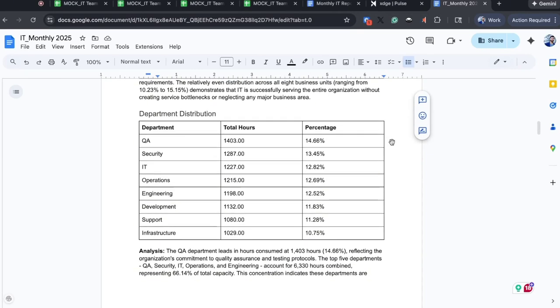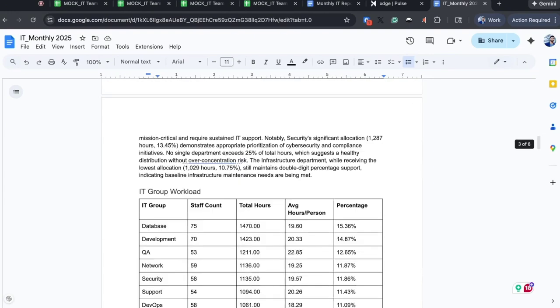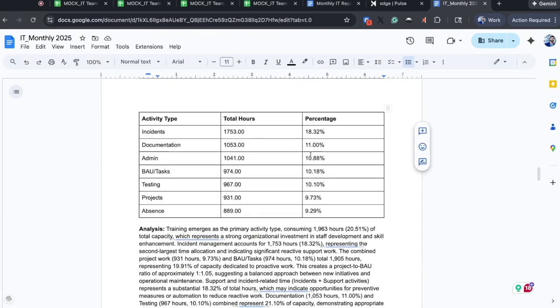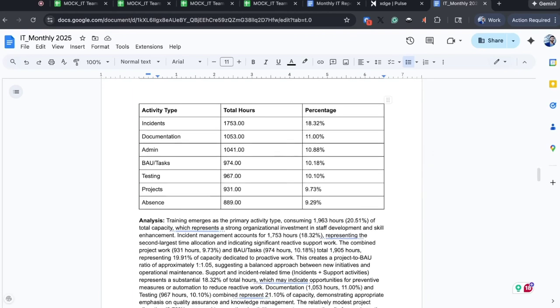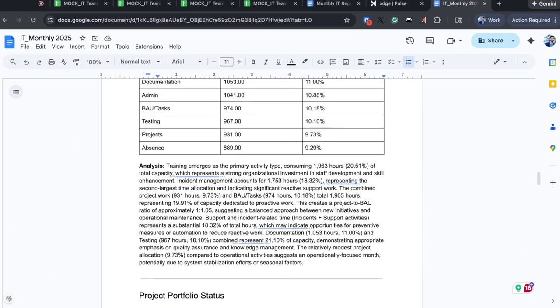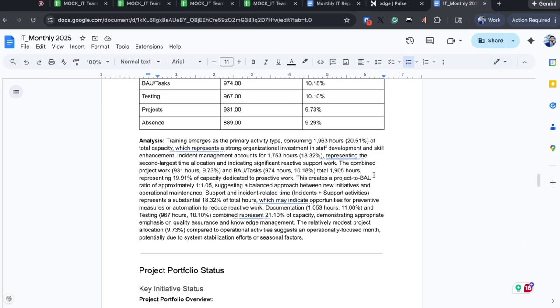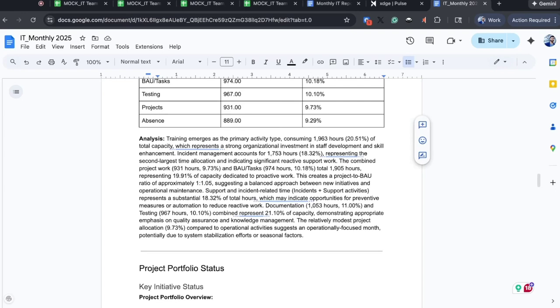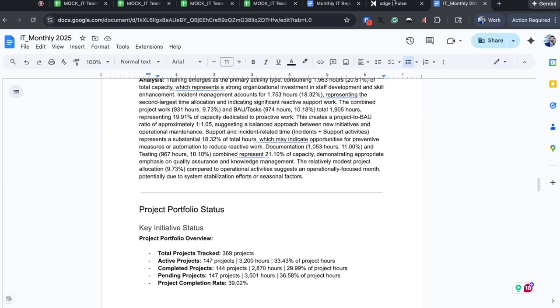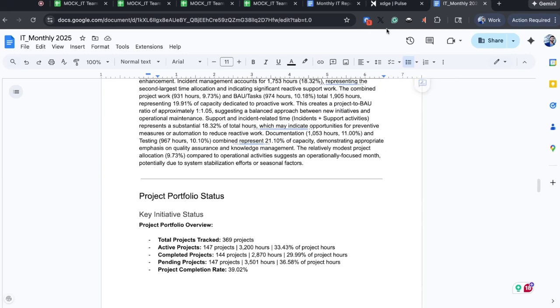The activity breakdown, training is the highest. So here's the activity breakdown. And as I mentioned, training is the highest at 20.51%, incidents at 18.32%, projects at 9.37%. And again, there's an analysis. And here's something amazing. The AI caught something important here. It calculated a project to BAU ratio and noted that 18% incident load may indicate opportunities for preventive measures or automation. That's strategic insight, not just data reporting.